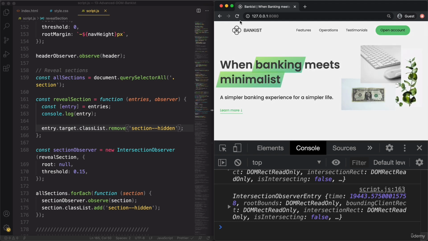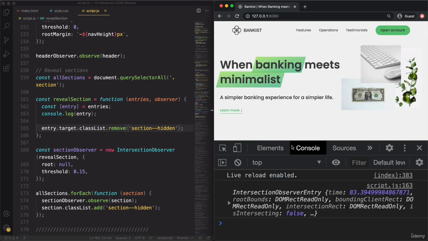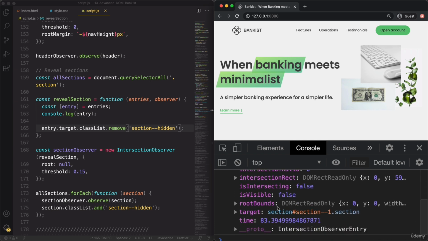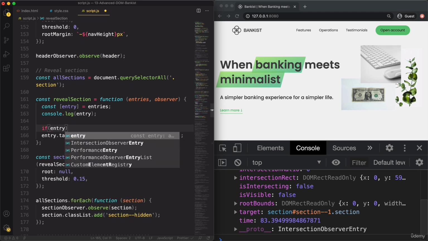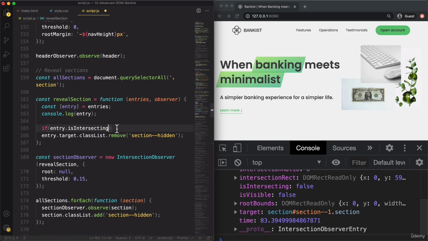Let's try again this one here. And for some reason, it's already there. And I guess the reason for that is this first entry here that always gets printed in the beginning. So you see that the target here is actually this first section. Now it is not intersecting, and so let's now use that to our advantage. We only want to trigger this removing here when the target is actually intersecting. So if entry.isIntersecting, then do this.